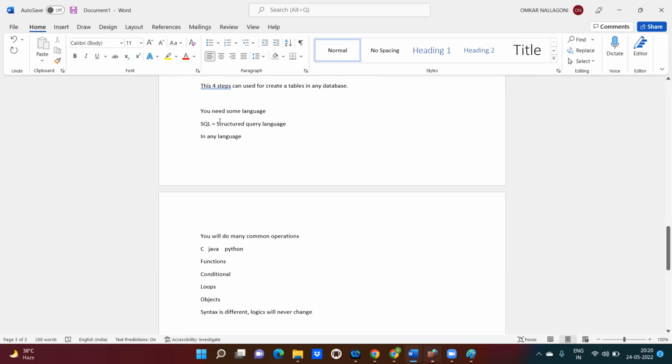In the same way, SQL is also one simple language. For this language also, you will learn some syntax, how to write. So SQL is not coming from anywhere, it is not rocket science. It is also one simple language. Very, very simple.